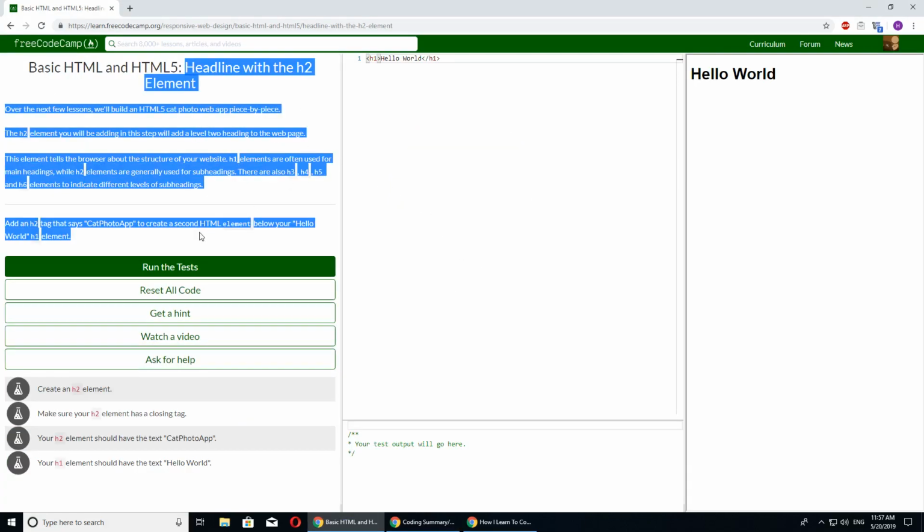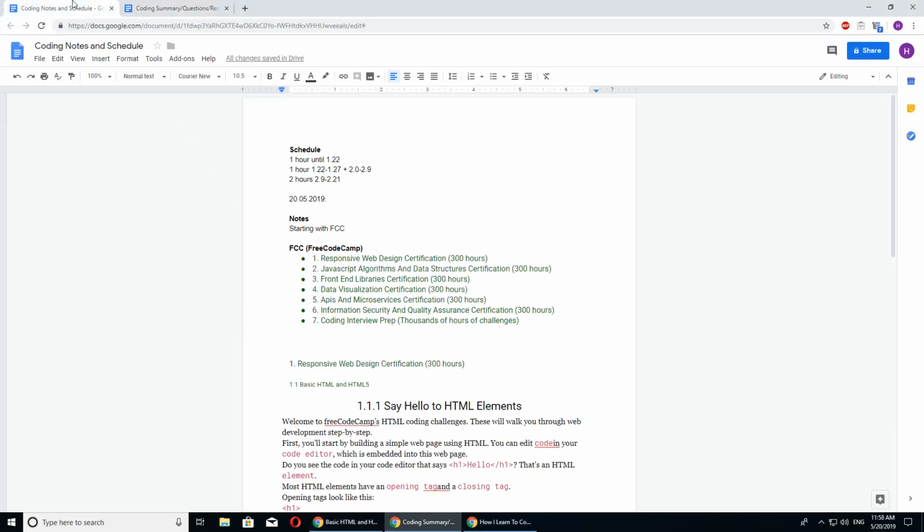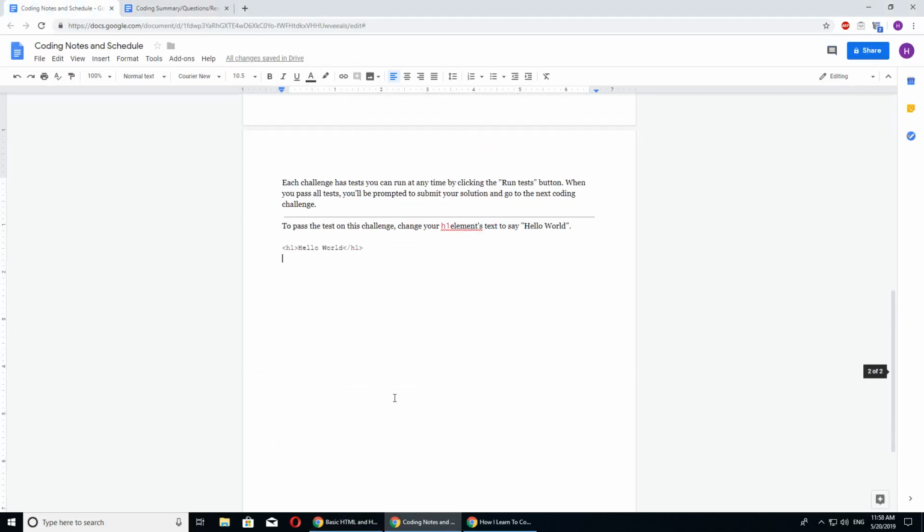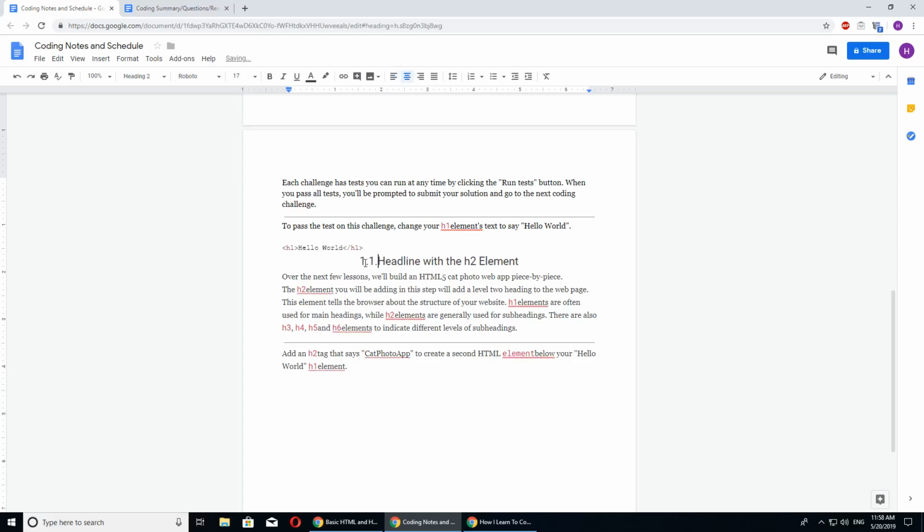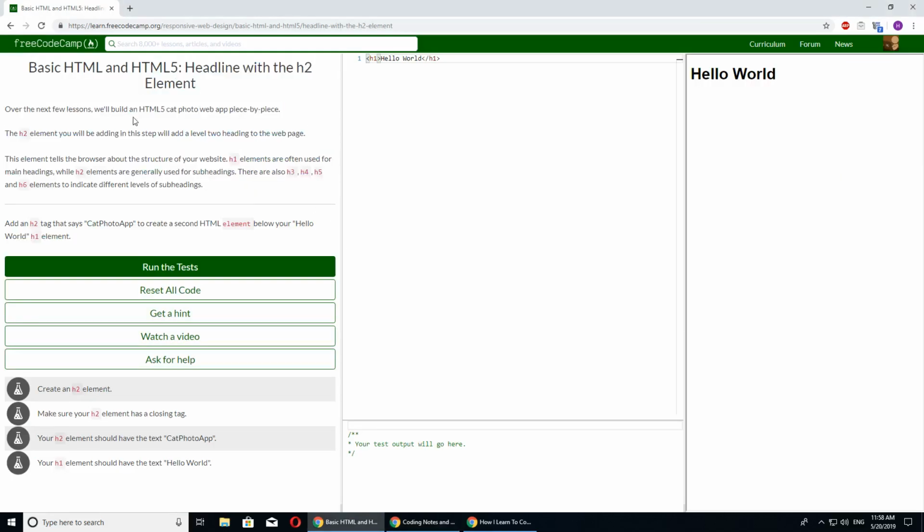So number 2, 1.1.2. Headline. Over the next steps, we'll build an HTML cat photo web app piece by piece. The H2 element you will be adding in this step will add a level 2 heading to the web page. Okay, so there's H1, H2, H3, 4, 5, 6, different levels of subheadings. Add an H2 tag that says cat photo app to create a second HTML element below your hello world H1 element.